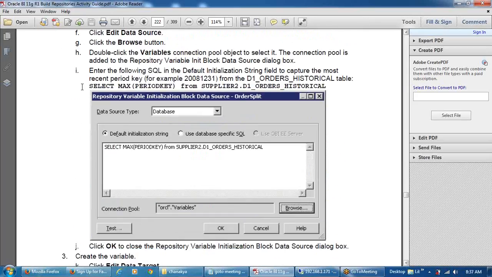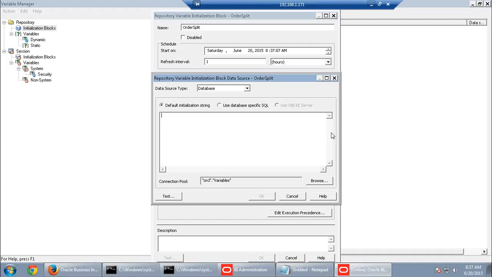Now let me write this value. Select maximum period key from historical table. Irrespective of however my historical table is getting loaded on a daily basis, I don't care. I always want the maximum period key from here. Okay, just click test.